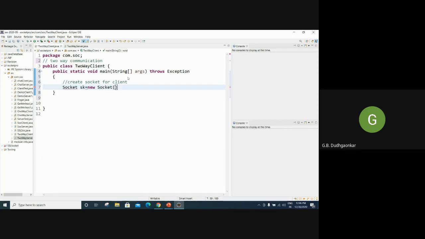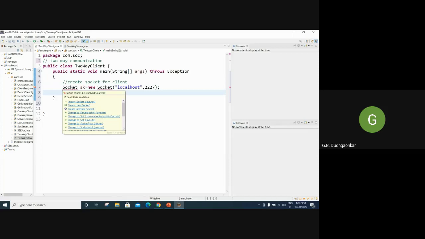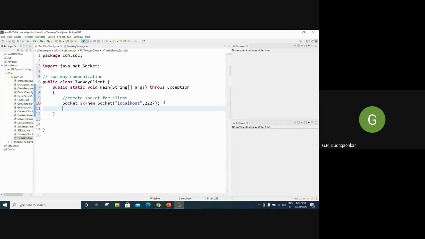I will create one socket. Now here again I have to pass two arguments, localhost and the port number. Spellings are very important. Now try to change the port number because otherwise it will give a binding error. So I will write 2227. So again add this package.